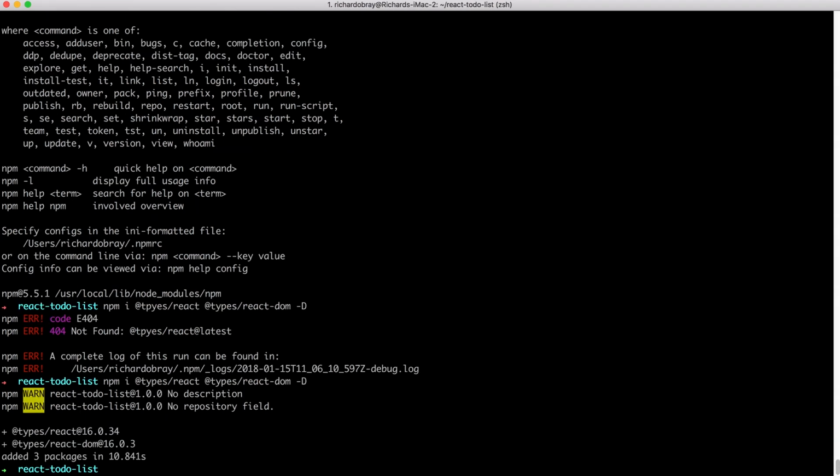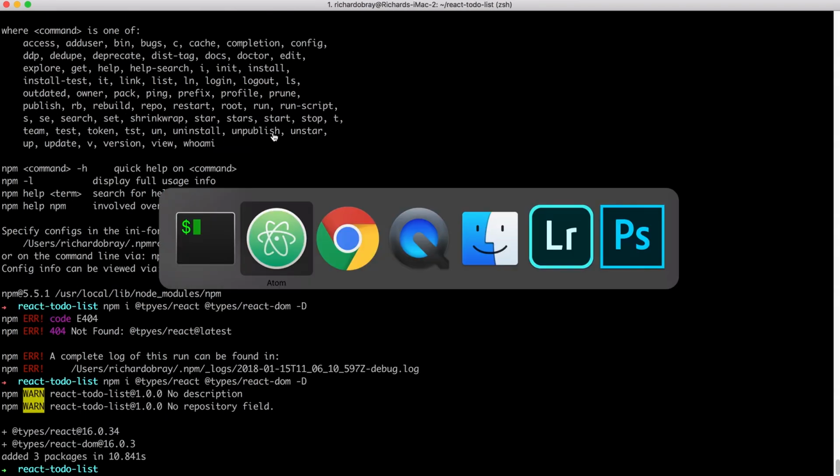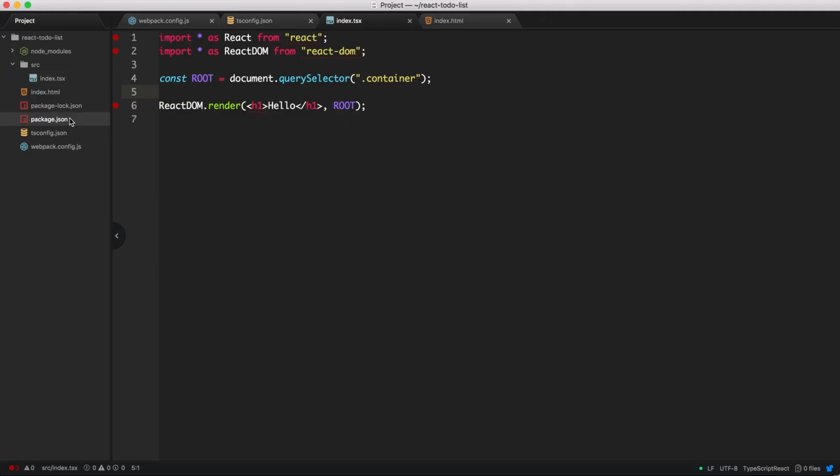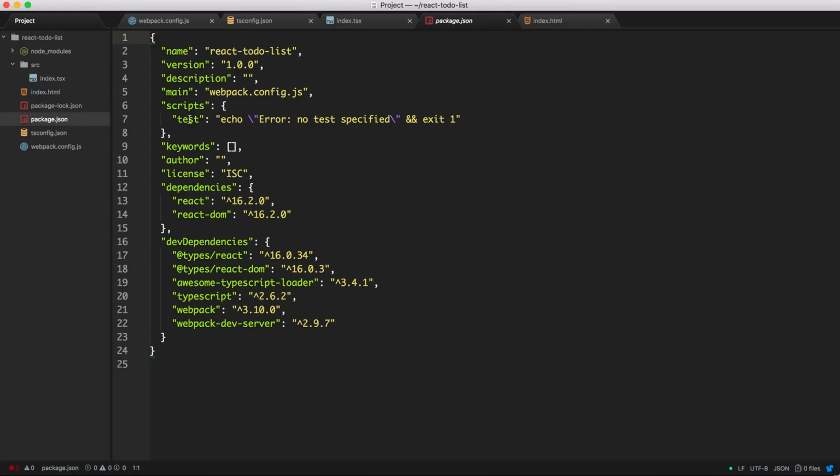Cool. Now let's edit our package JSON file. As you can see, these are scripts. Basically, if I hit npm test, it will run this. I don't have any tests at the moment, so this is a bit pointless. And I'll change this to start. So if I run npm start, what I want it to do is run the Webpack dev server.